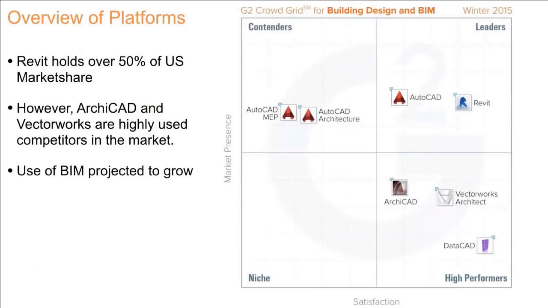So again, another overview of the platforms. Some of the leaders in this graph, at least, are AutoCAD and Revit, and I think that's represented in some of our studies as well. But some of the high performers growing into the leaders are ArchiCAD, Vectorworks, and DataCAD.